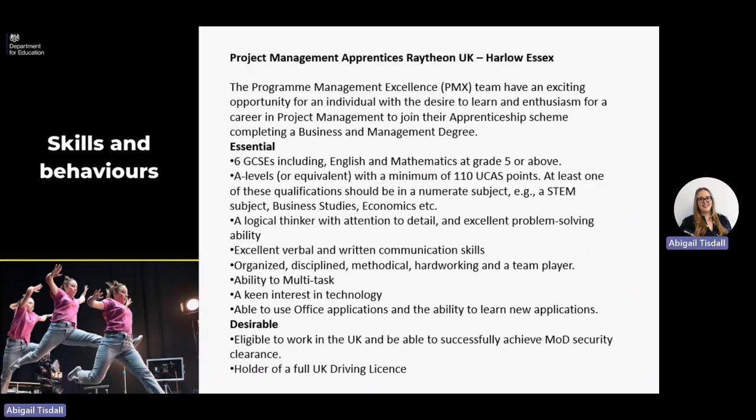So, we often talk about skills and behaviours. When we say reread the job advert, this is a great way to really think about the types of skills that that employer might be looking for. And it can really help you think about how you're going to present yourself on the day. So this is an example of a job advert for an apprenticeship.